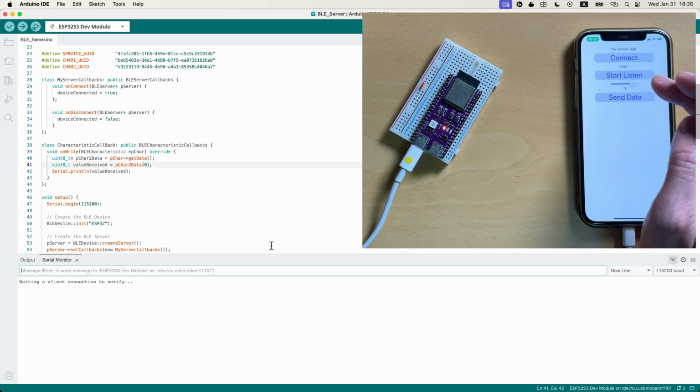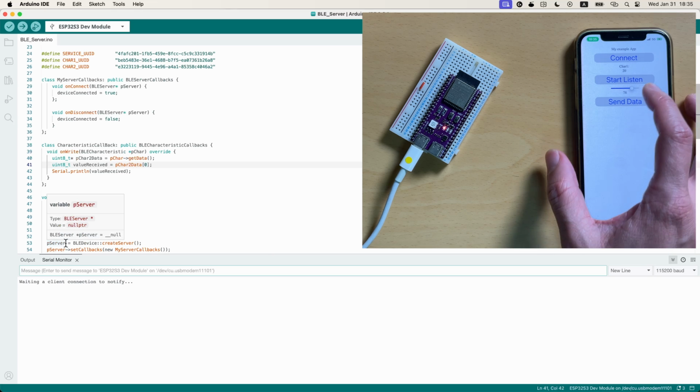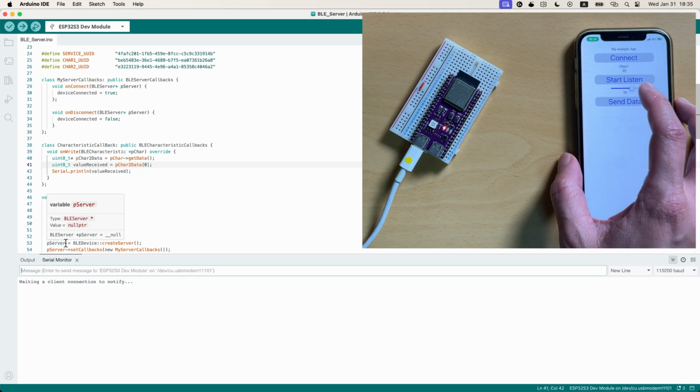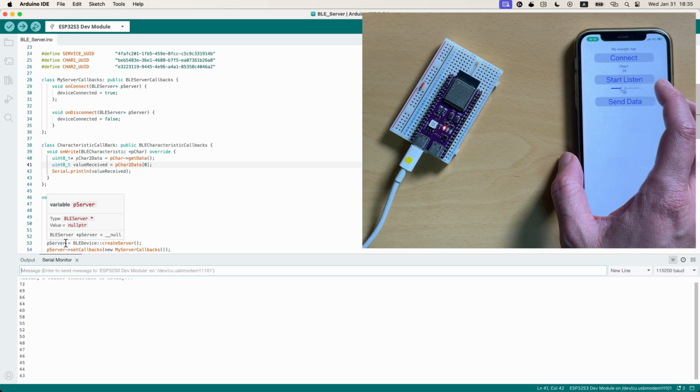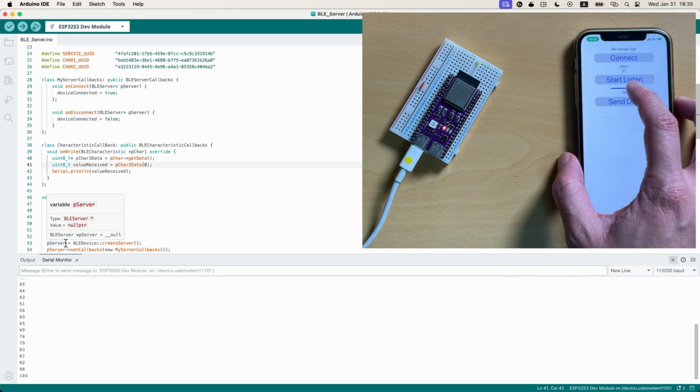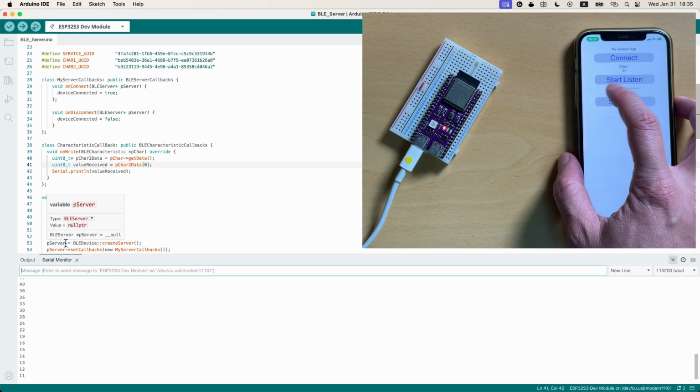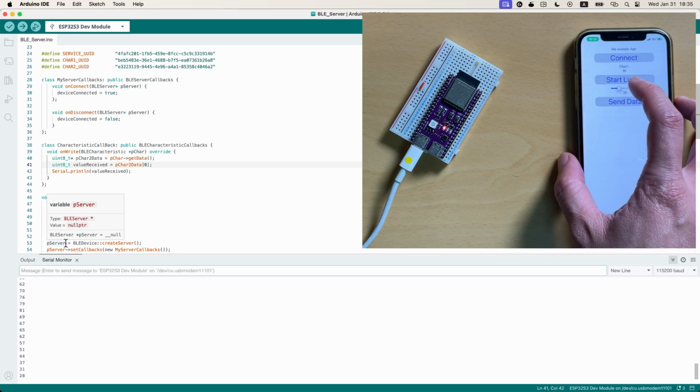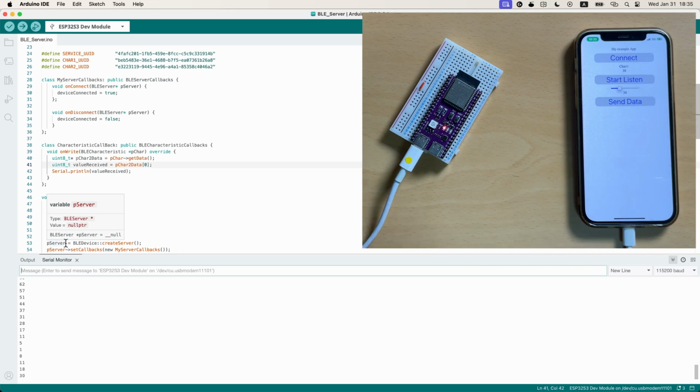Okay, let's connect to our ESP32. Okay, so that is working. As we change the slider, you can see it's getting sent over to the ESP32. Awesome, nice. So what can you do with this? You could use these as commands.